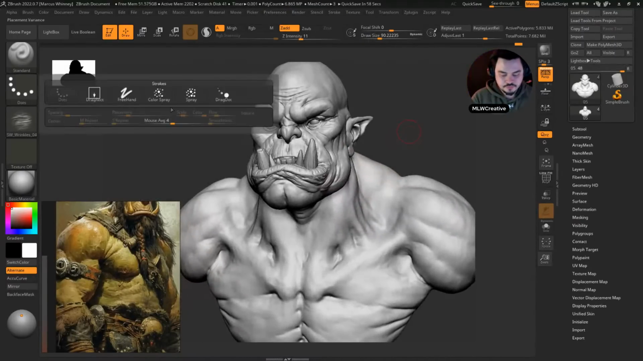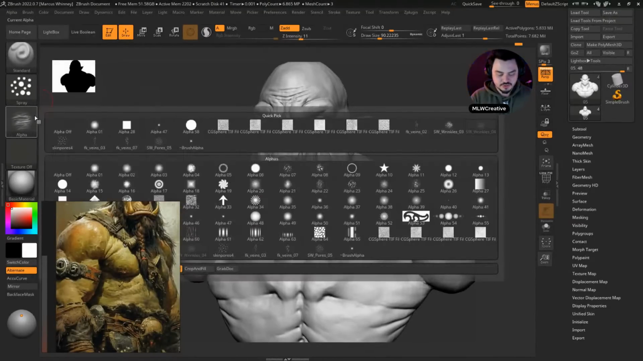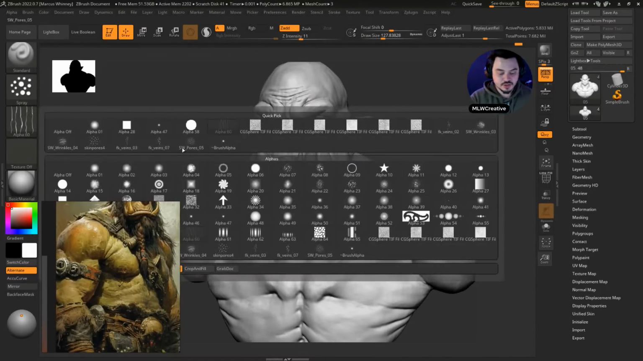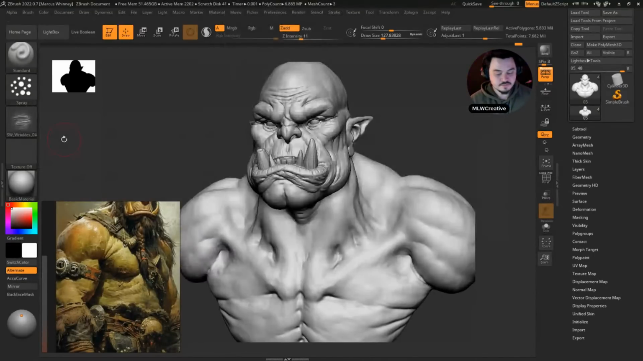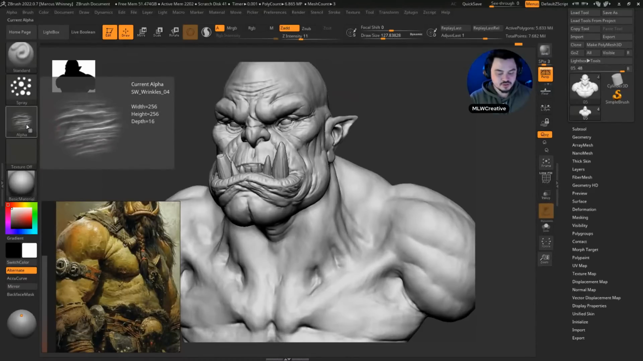So I'm just going to grab the spray. I'm going to use a standard brush for the spray and this alpha wrinkle. If you don't have this alpha wrinkle, you can use Alpha 60. It will do the same sort of thing. It's just that the alpha I have here has a few more lines on it. You see, a few more variations in the line depth.